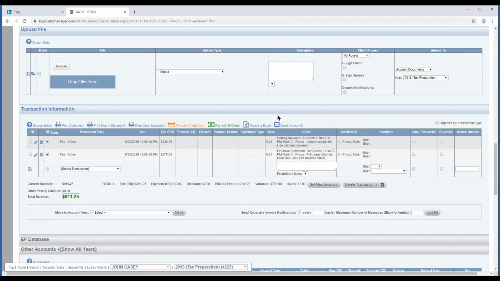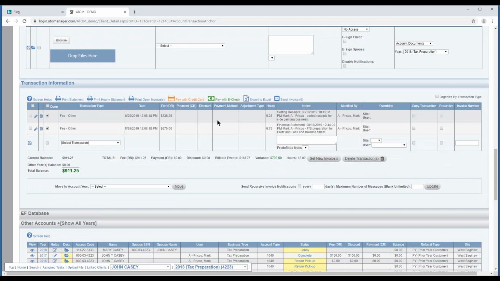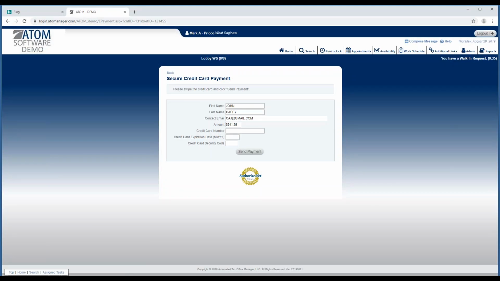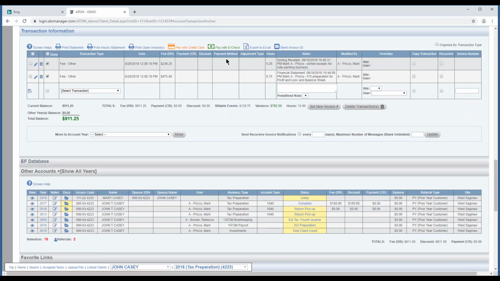Next section is the transaction information section. Just as I pointed out in the portal, paying with credit card, you don't have to worry about duplicate payments anymore. As soon as you hit send payment, this is going to get grayed out and you will not be able to do it a second time. Same way with the e-check also.